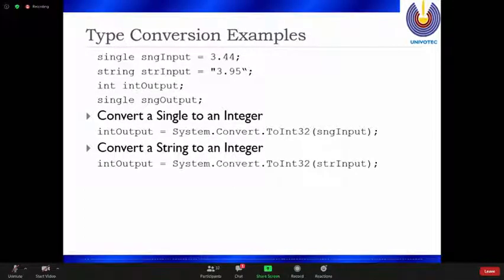Okay, convert a string to integer. Already the string is here, str input. Then convert to Int32. Okay, str input is now 3.95. It is 4 in int output. Now it's a 4. 3.95 is nearly a 4.